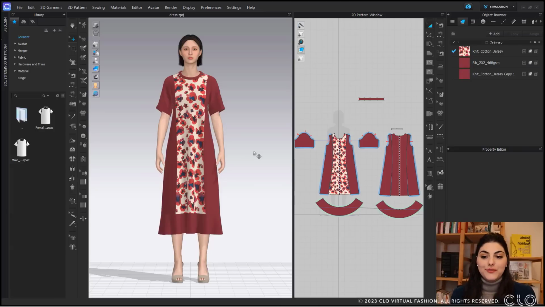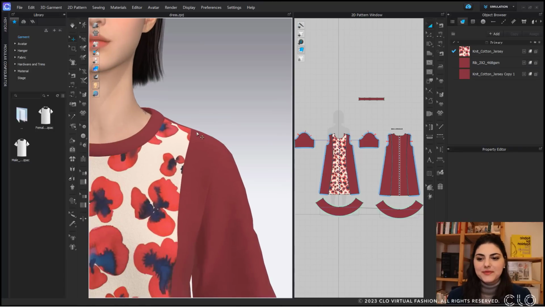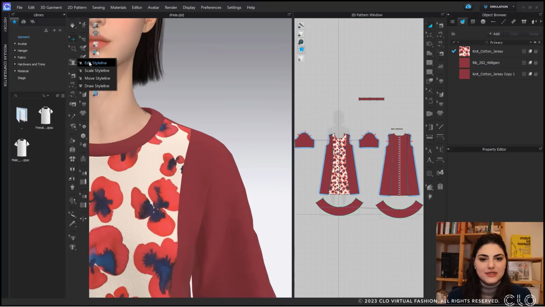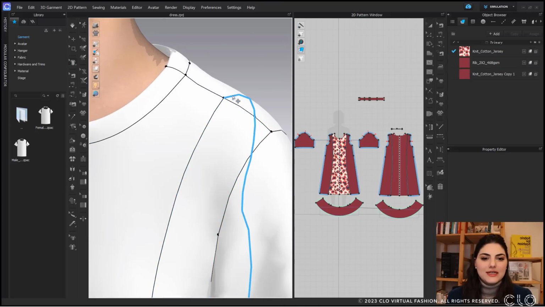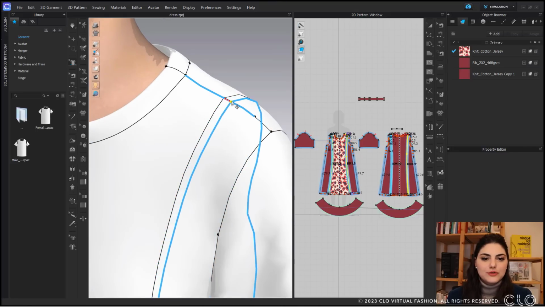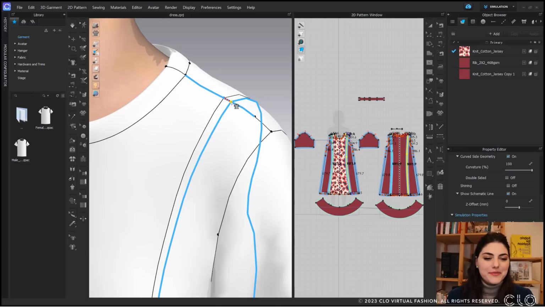A long-awaited update is now within CLO 7.1. Users are now able to adjust style line edits using precision boxes. So here I'm going to do this first with the edit style line tool. I'm going to now select my edit point, try to move this, right click, precision box, and type in my number that I'd like it to move.